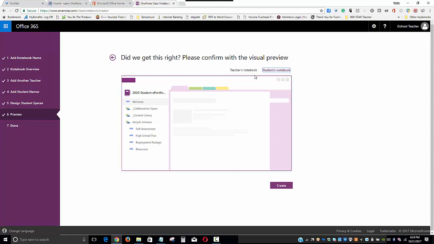So the student will also see a welcome, collaboration space, content library, but the student, for example, in this case, it's our first student, Alea Johnson, she does not see the other students' notebooks. She only sees the different parts of the portfolio that were created for her section. So we'll go ahead and click Create.